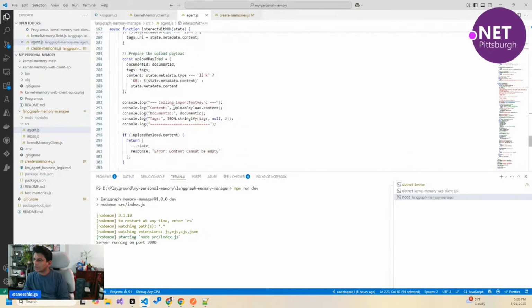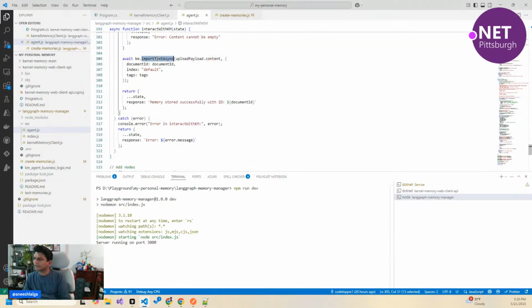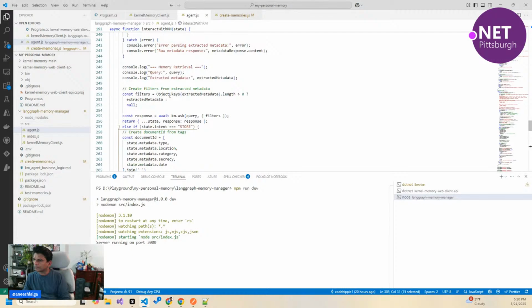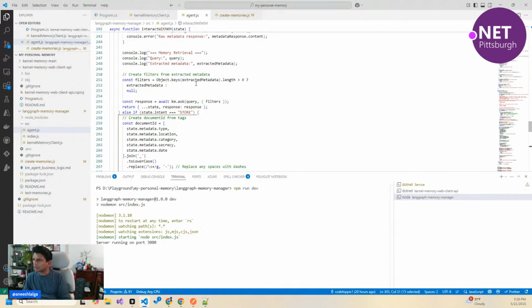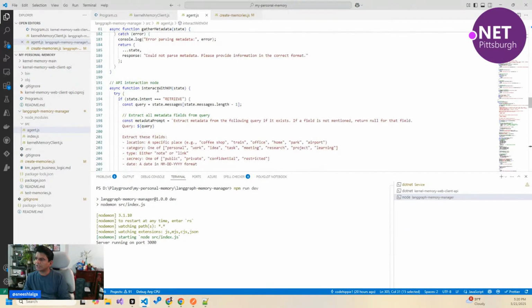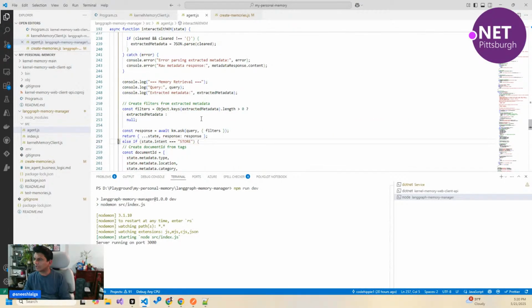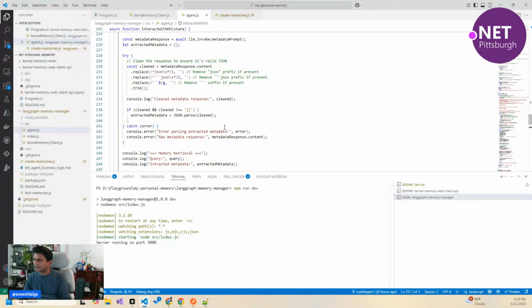Now, once all of that is done, it is being pushed into the kernel memory. So either it is being pulled from the kernel memory or pushed into the kernel memory, and it's both done in the same method. In the if-else part, you can see that that's all done in the same method, right?